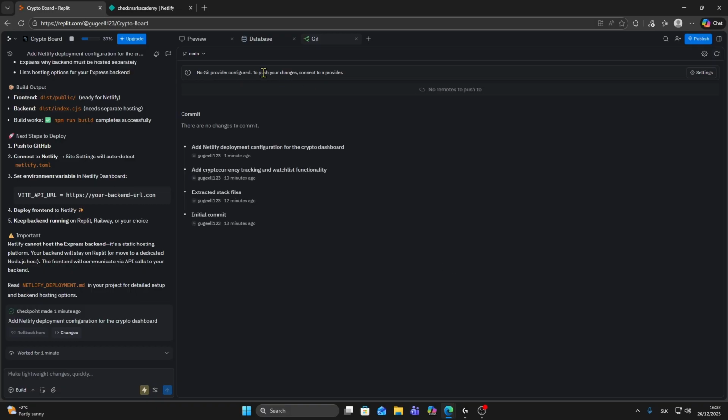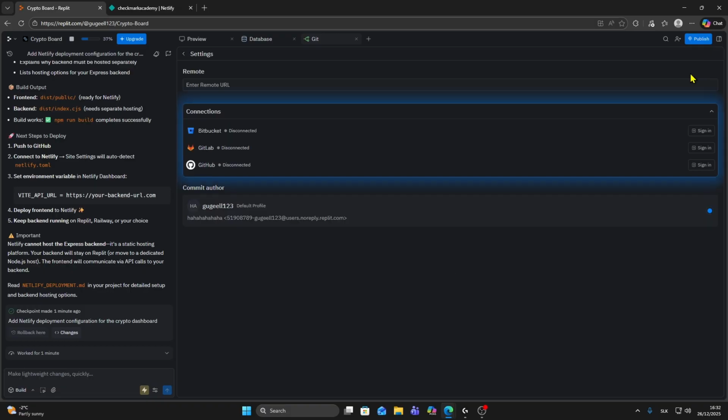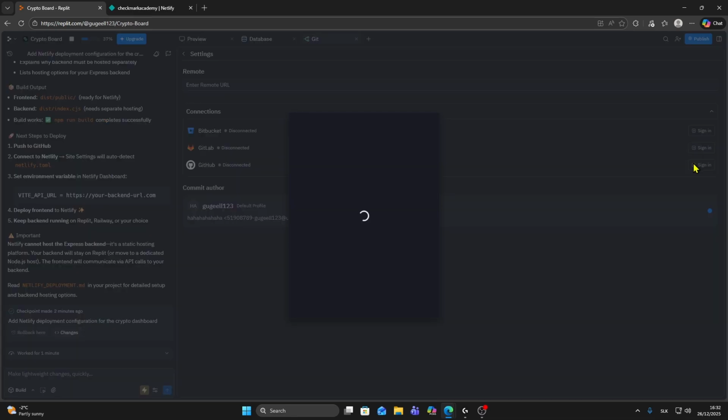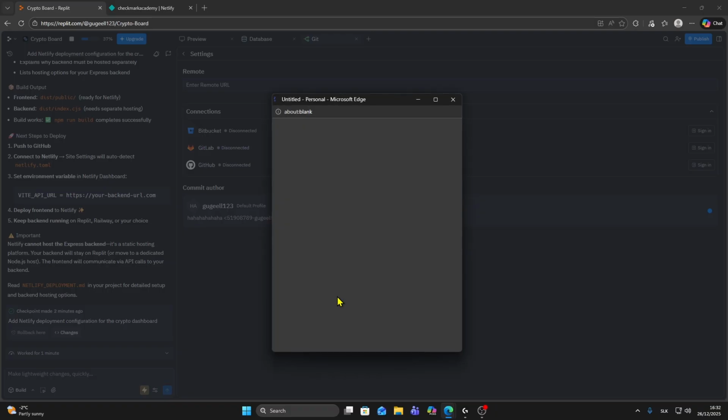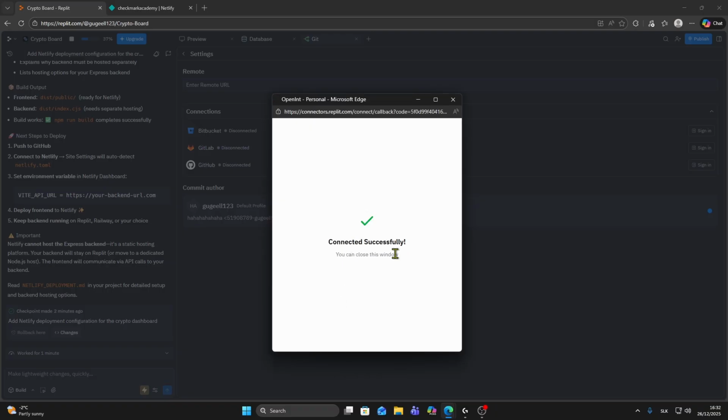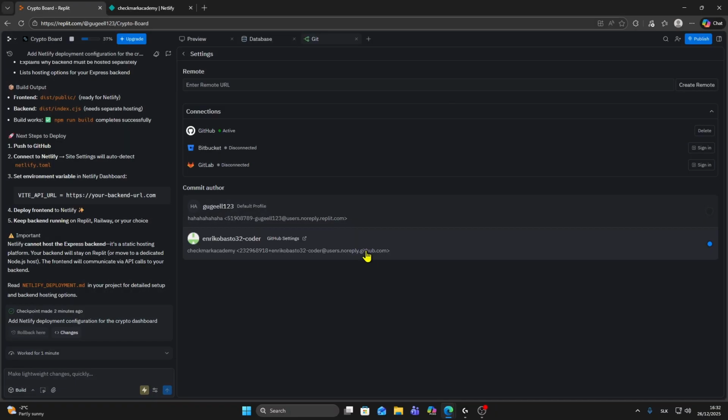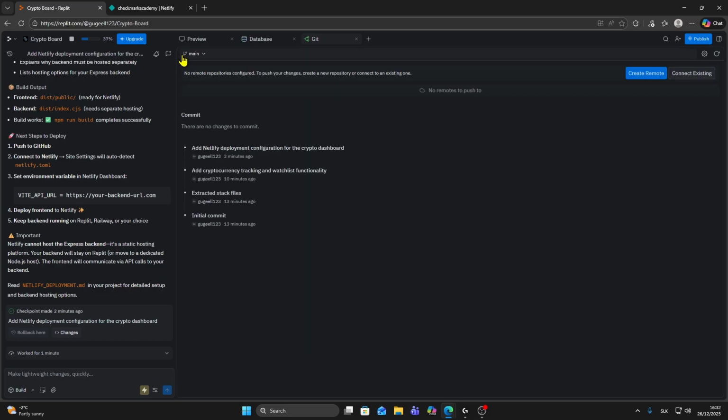And then you just need to connect your GitHub account. So if I click on settings, you will see that your GitHub account is disconnected, and you just need to click on sign in. Then click on continue to GitHub source control. Connected successfully. And now your GitHub is connected. Now you can close those settings by clicking on this arrow.